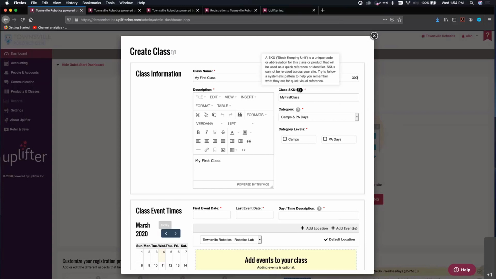Now, SKU is a unique stock keeping unit code that you'll use within Uplifter to identify the different things that you actually have for sale. You'll need to make sure that it's unique. What you might want to do is come up with a naming convention on your side. It often might be considered a product code. A lot of people might consider that in accounting terms. So anything that you might want to use to uniquely identify that class.